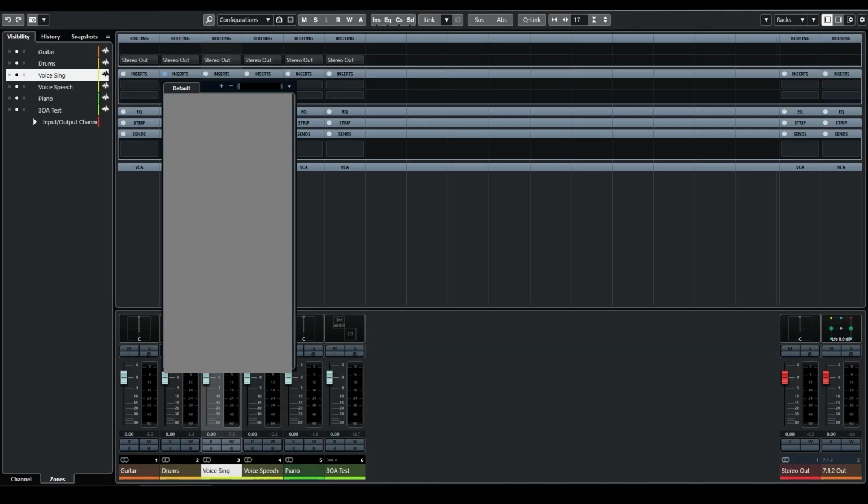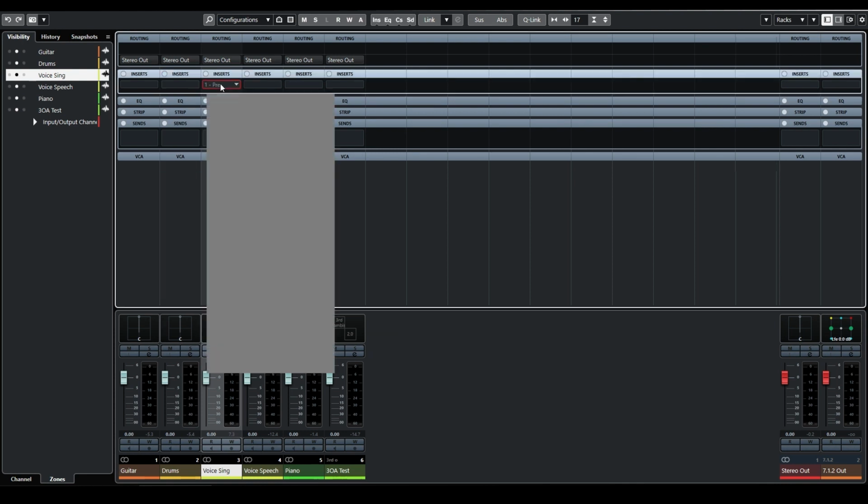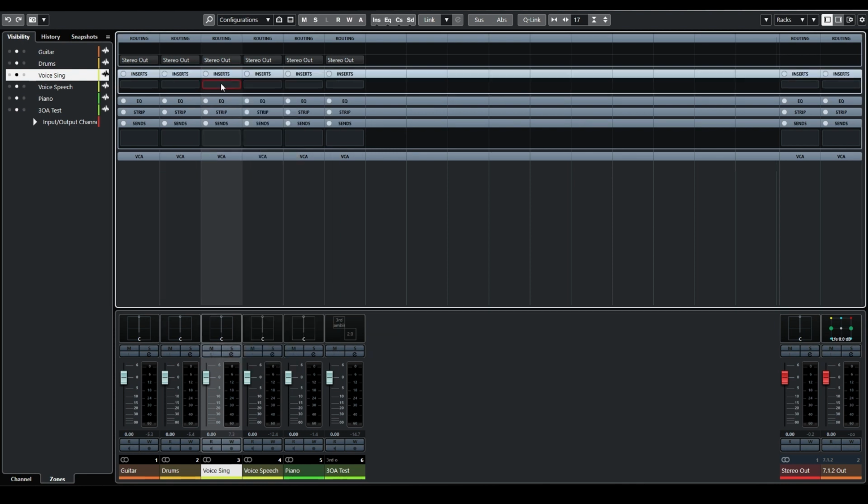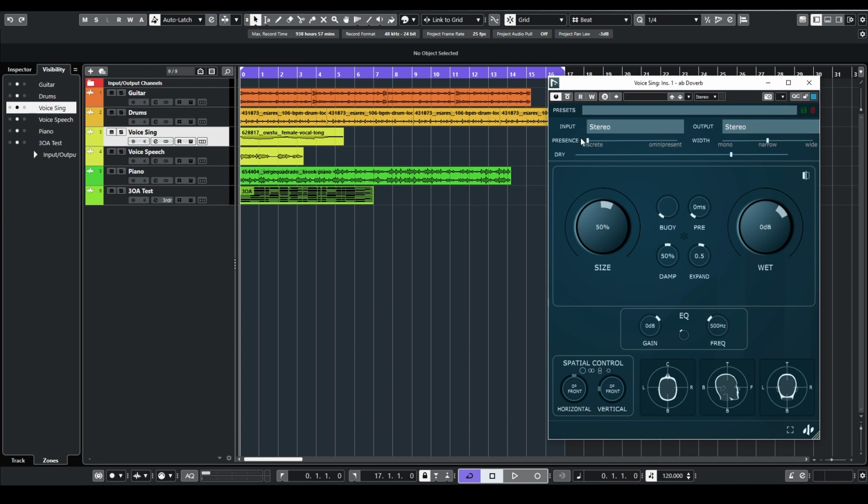So I'm just going to remove a Doverb from here, and I'm just going to add it here. And here our input is in stereo and our output is in stereo because our channel is stereo, but our source file is mono. So I'm just going to move to mono. That way I am sure that the reverb is going to be processed correctly. So my source sound is mono, but my output is to my stereo track. So I'm just leaving the output in stereo.